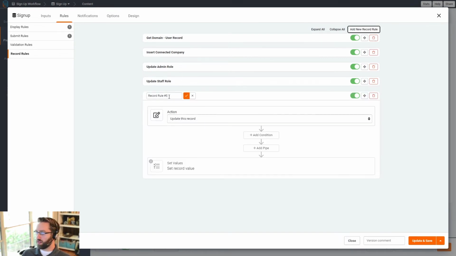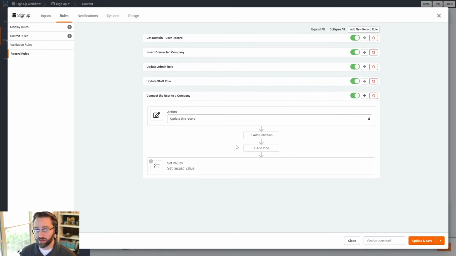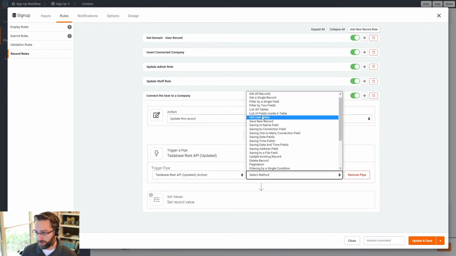Yep, the last one we're going to do is connect the user to a company. So we've already inserted that connected company, and we've set the created by connection, which user created this record, but now we need to set that other connection, the one that lives in the users table. So we need to update the user record, which again, this is a sign up form, so that is the user record. So we need to update this record, and we're going to run the REST API pipe here.